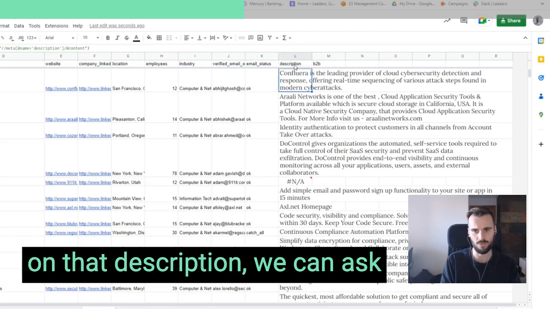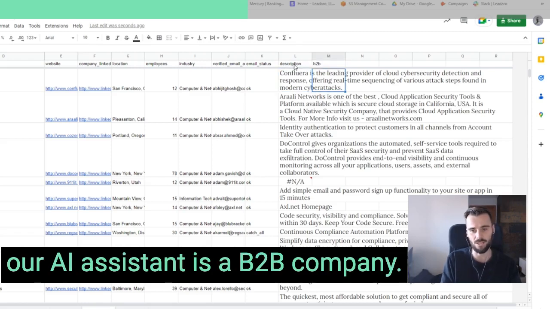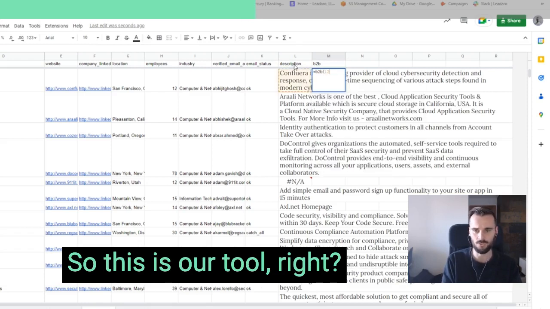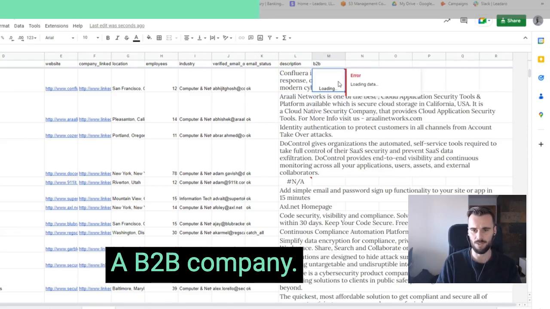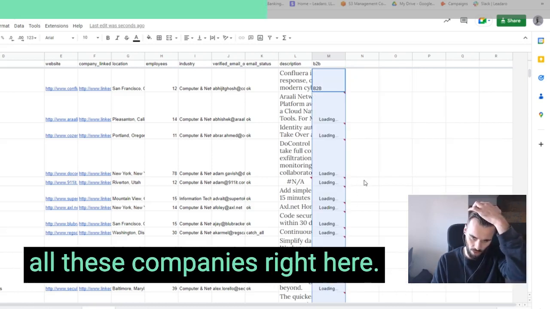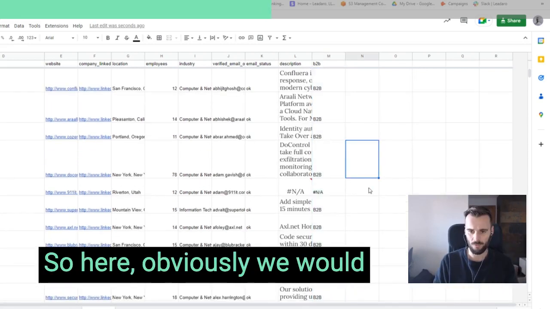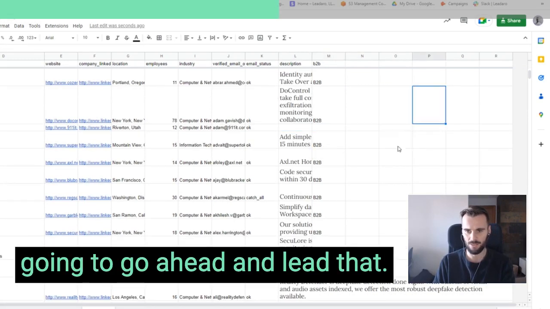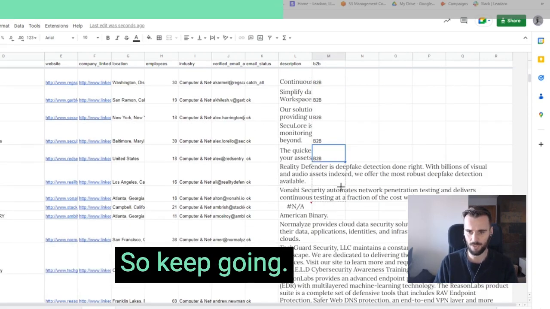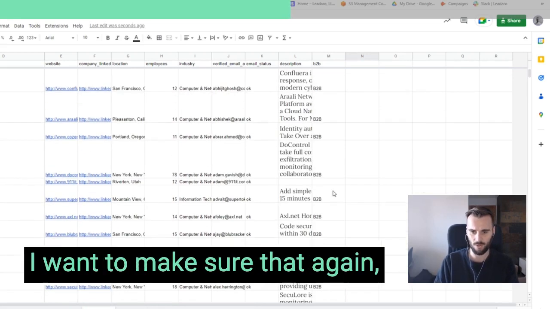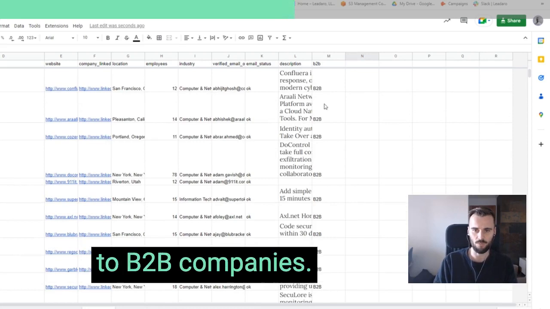Based on that description, we can ask our AI assistant, is this a B2B company, yes or no? So this is L2, right? So what I know is that a B2B company, yes or no? And it will answer that for me for all these companies right here. So here, obviously, we don't have anything, so I'm just going to go ahead and delete that. So we'll keep going, and that should be enough. So these are all B2B companies as it looks. So that's good. I want to make sure that, again, I'm only reaching out to B2B companies.